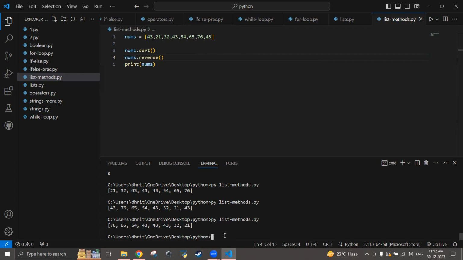So these are some of the important list methods we will be using in our future assignments and projects. That's it for the session. See you in the next class.